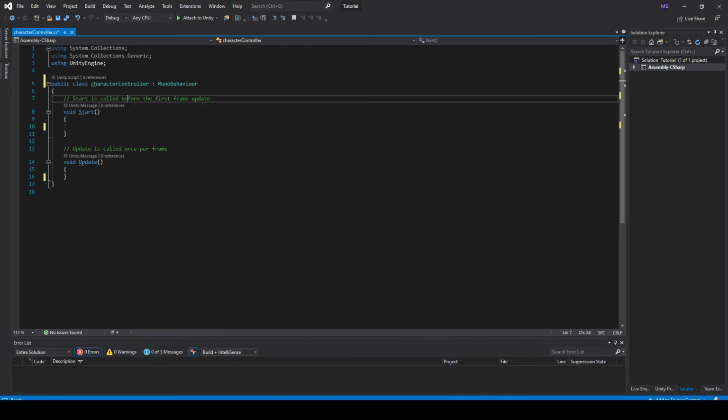Start, as this little comment implies, is called before the first frame update. So when this script starts up, when the object that this script is attached to becomes active, this will run through the code once, and that's it. So it's great for initializing variables and setting things up for the first time before you're ready to go. And then Update here, again, as the comment implies, is called once per frame. So this is going to keep running over and over and over again. This is your game loop right here. So we'll be needing that for sure.